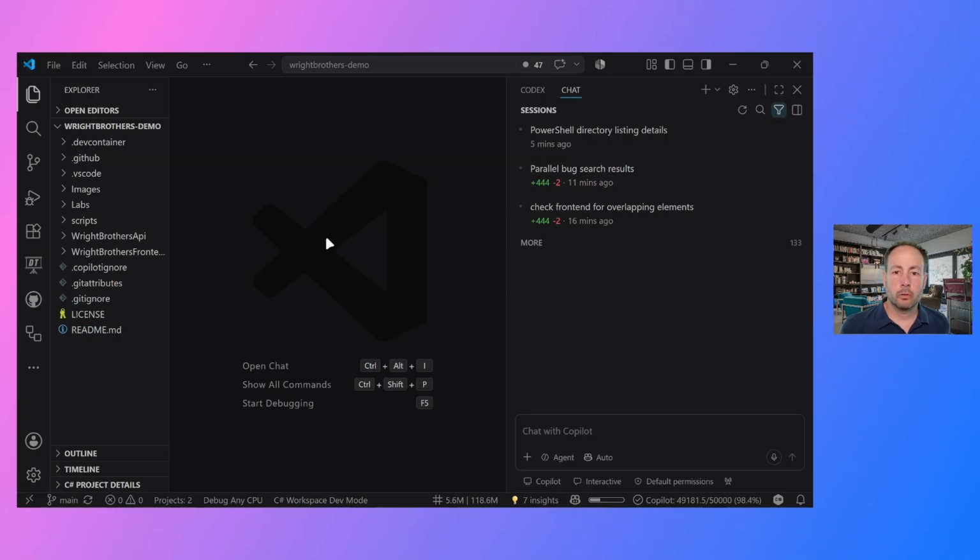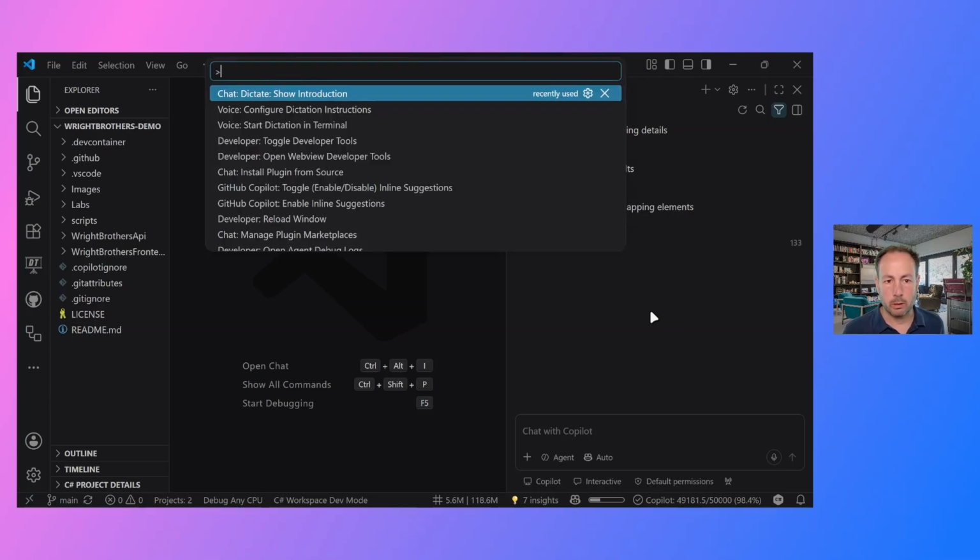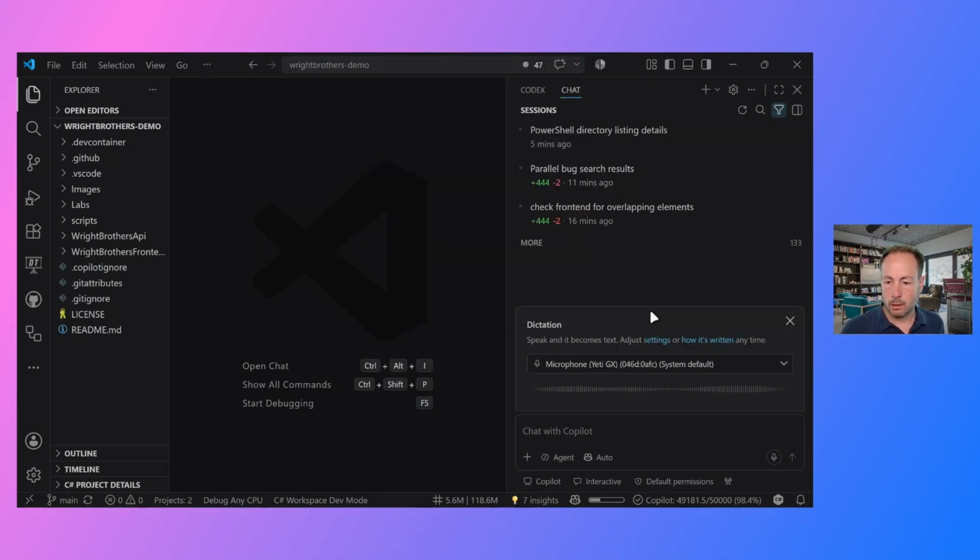In Visual Studio Code version 131, that is the previous version, voice was introduced. So as you can see, I have a microphone icon here to dictate my prompts. There have been several improvements in this version. Because in my case it's already configured, I will need to run a command here that is show introduction.